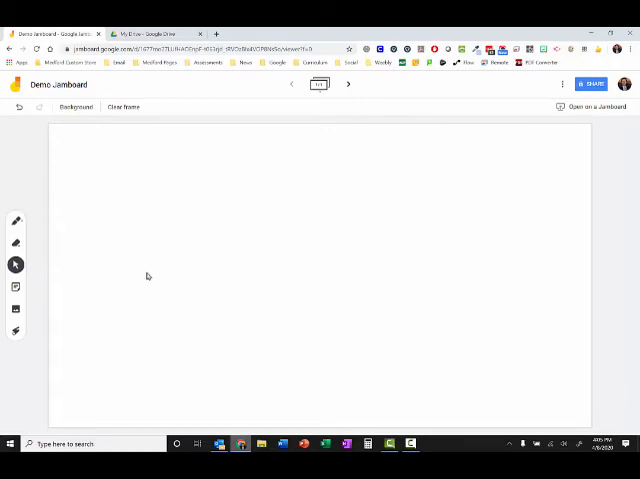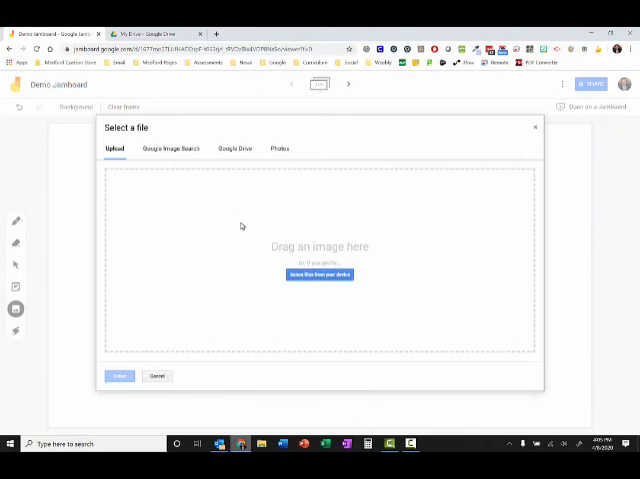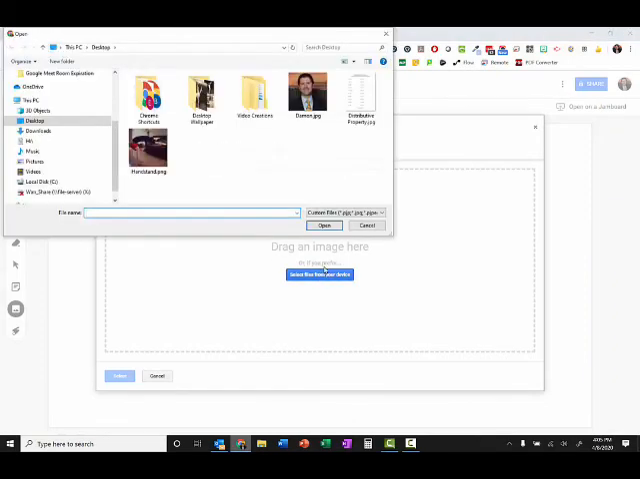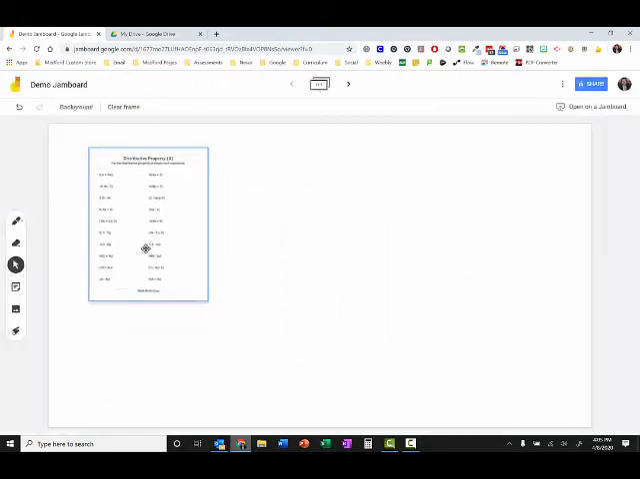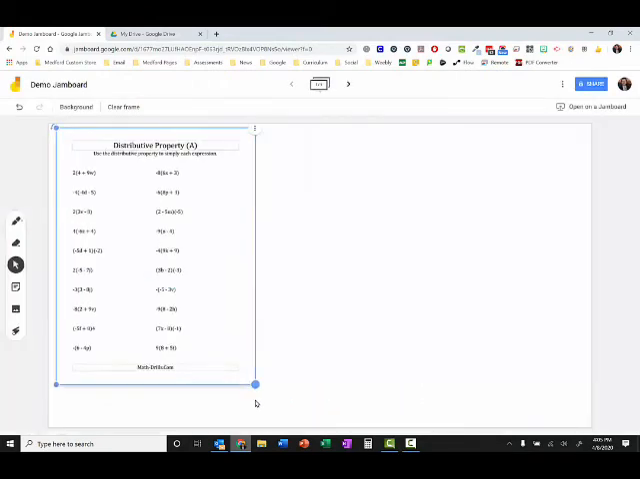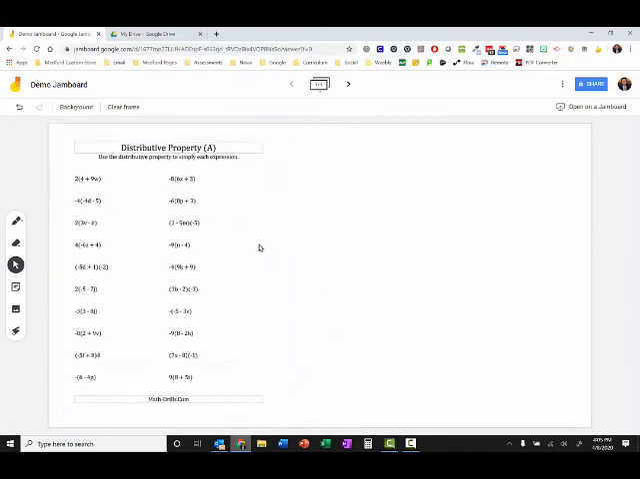The last thing I want to show you here is the image, add an image. So if I click add an image, if I have something on my Google Drive, I can insert it, or I can select something from my computer. So let's say I'm working on a kindergarten math lesson on the distributive property, because that's what we do. I actually can insert an image onto my Google Jamboard, and I can work on this worksheet right on the whiteboard.